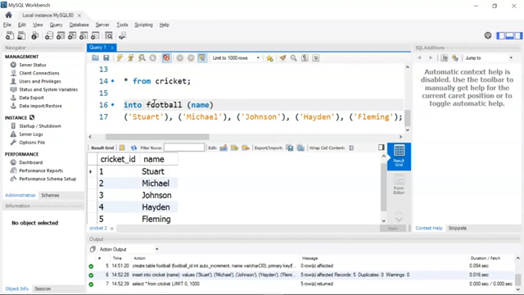and obviously there would be students who will be part of both cricket and football team. So I'll keep a few repeated names. Let's say Stuart, Johnson, and let's say Hayden are part of both cricket and football team. Then we have, let's say, Langer, and let's say we have another player in the football team, that is Aston.